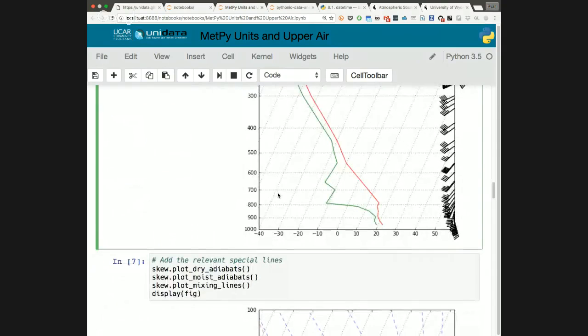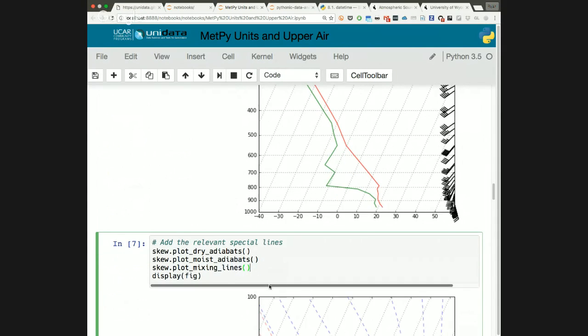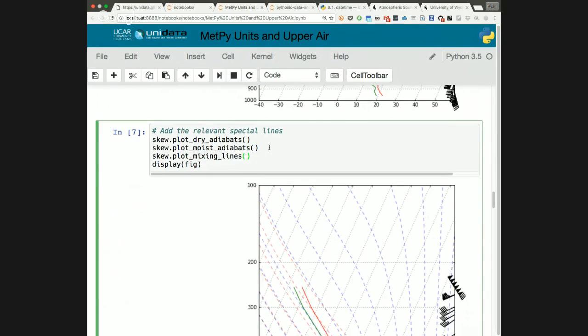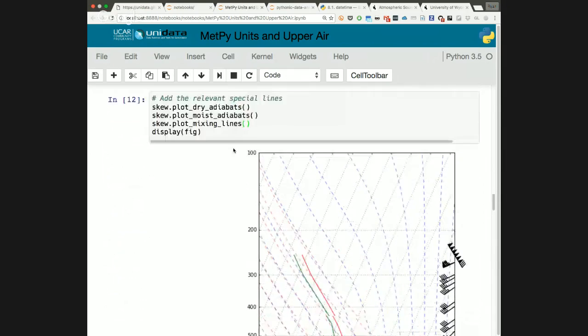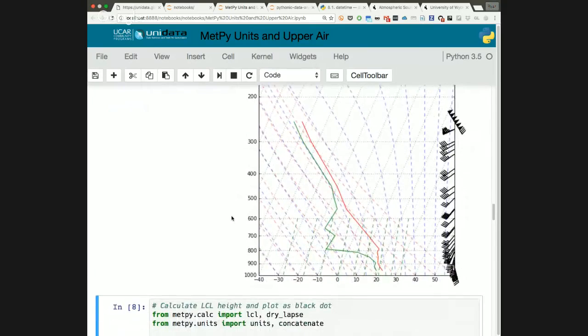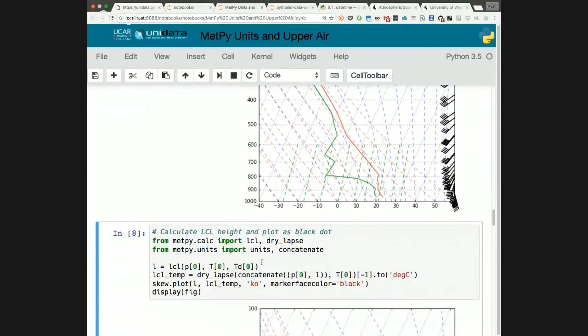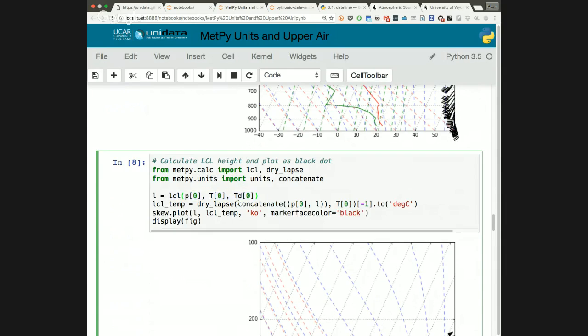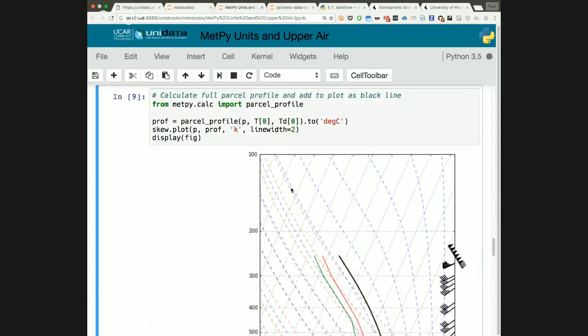So that's a basic SkewT plot, but what of course we really want on here are some of the special lines. So SkewT can plot dry adiabats, moist adiabats, and mixing ratio lines. So we can add those to the plot. MetPy also has an LCL calculation as well as the dry lapse rate, so we can calculate the LCL from the surface point, calculate the temperature of the LCL, and then add that as a black dot on the plot.